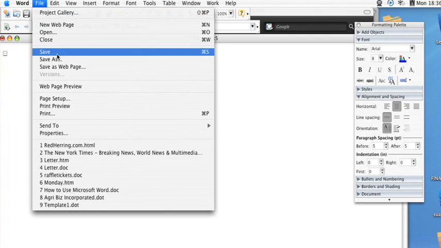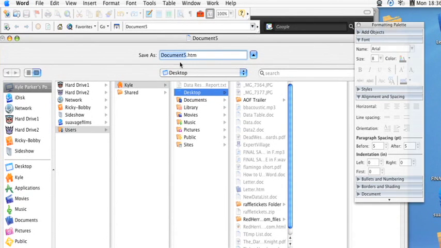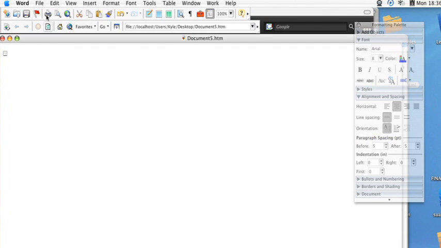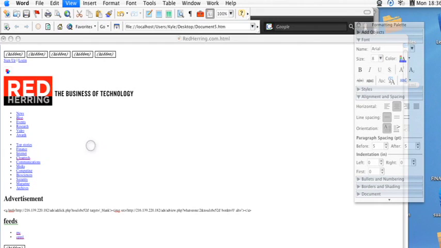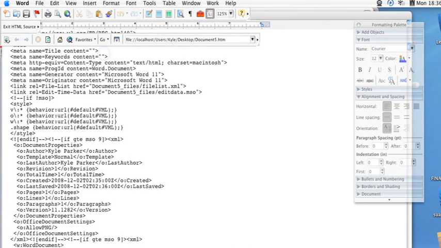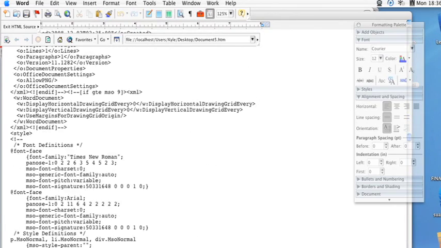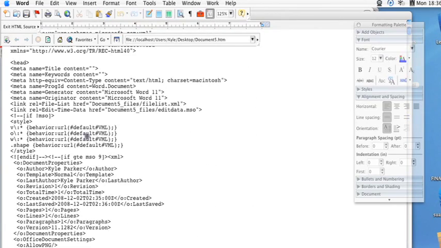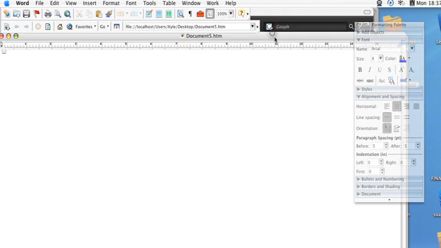Whenever you go to save it, you can save as a web page. You'll save it to your desktop as a web page, and then you'll get this ability here to view the HTML source. This will include all the HTML that is included in your document, and you can alter any of that HTML code and exit, and it'll show up again back in your regular document.